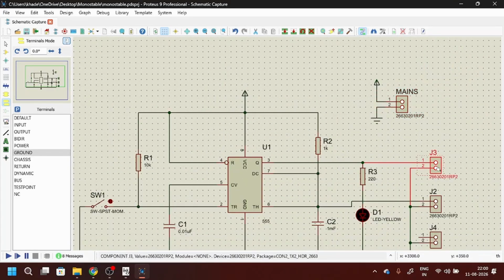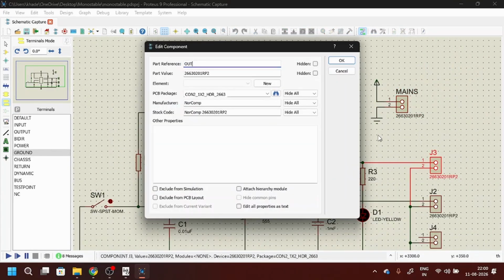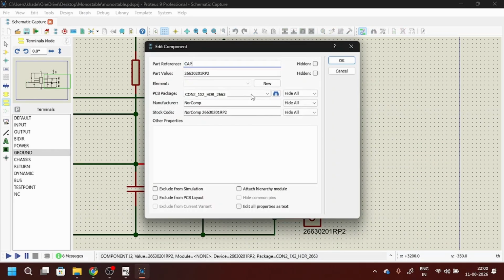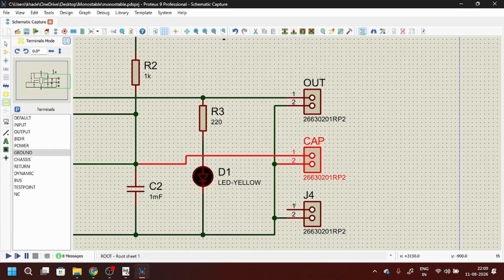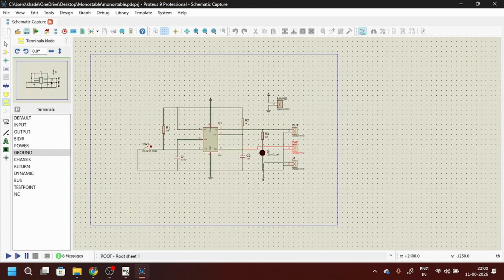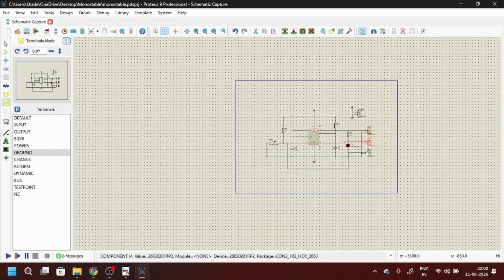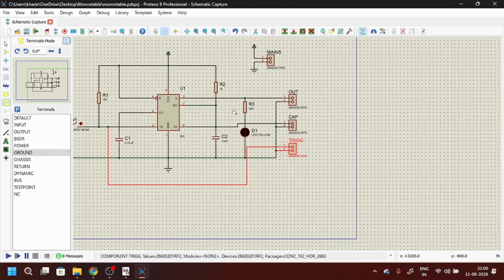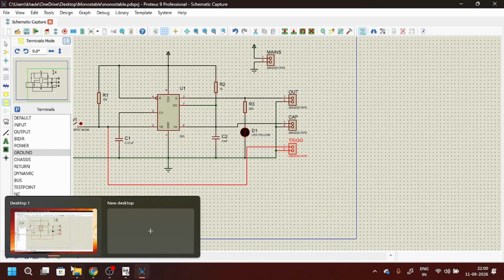So yeah, here what I'm going to write is this one, I'm going to rename it as out, and this one I'm going to name it as cap, and then this pin, yeah, it's a trigger pin. Okay, so it has to go towards this, there, to the trigger pin. What I'm going to name this as TRIGG. Okay, that's the trigger output.